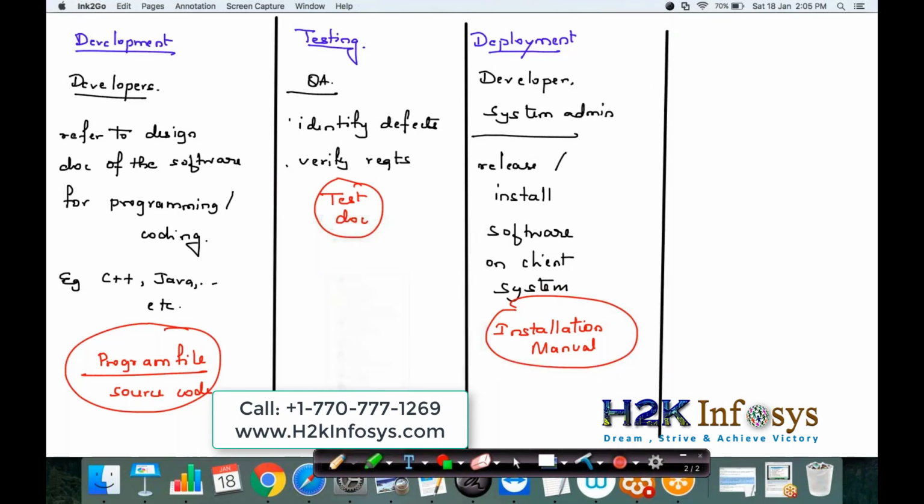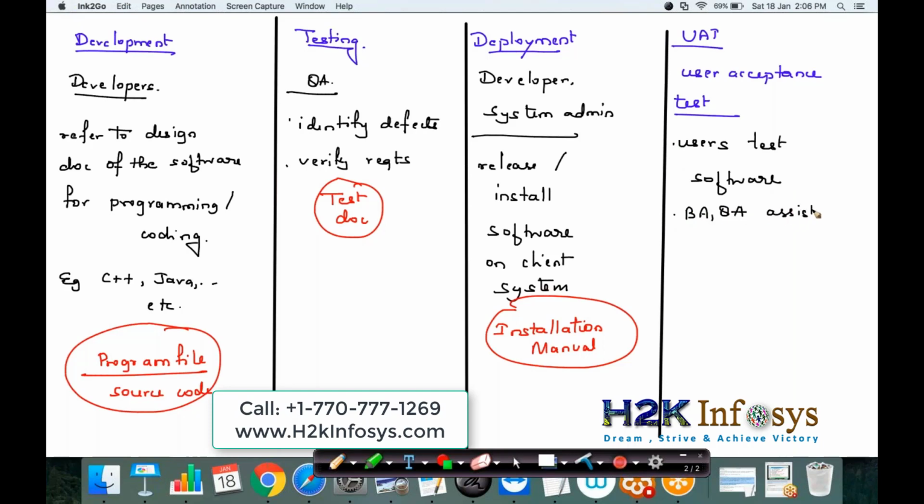After the deployment, the next step is UAT, and we call this user acceptance testing. So here the users will test the software. The BA and QA will assist the users for the testing. The document that is created here, we call it the user manual.